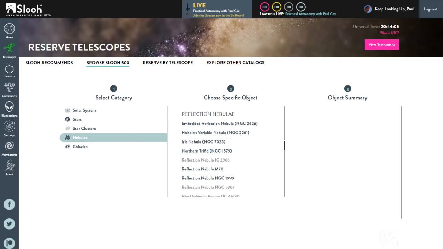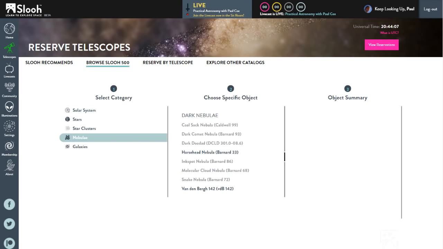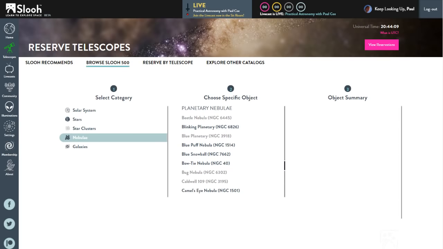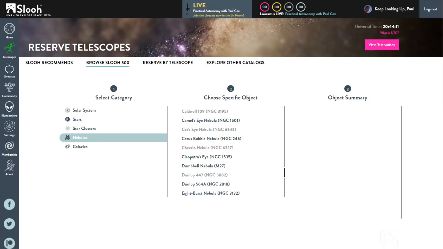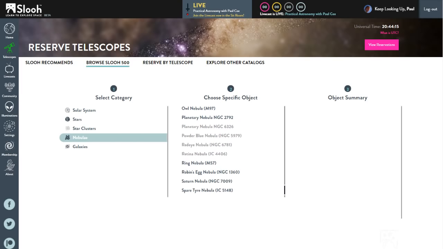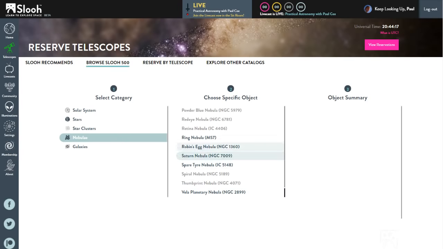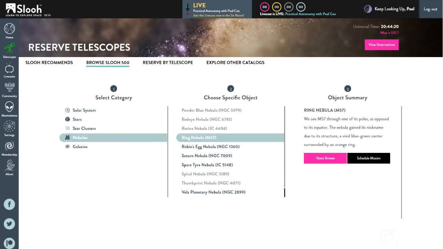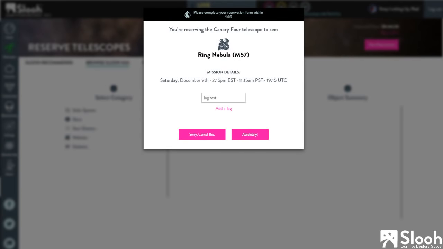Anyway, I need to crack on. Reflection nebulae we've got there. We've got dark nebulae, things like the Horsehead Nebula, planetary nebulae, Camel's Eye, and of course the Eskimo Nebula is in there as well. That's a planetary nebula. Ring Nebula, that's one of my favorites as well. In fact, I'm going to have a Ring Nebula mission. This is a stunning object. It really is. Now, what's this one going to give me?